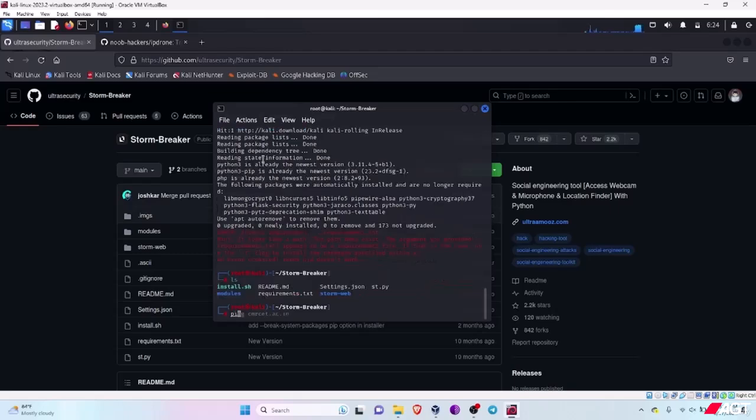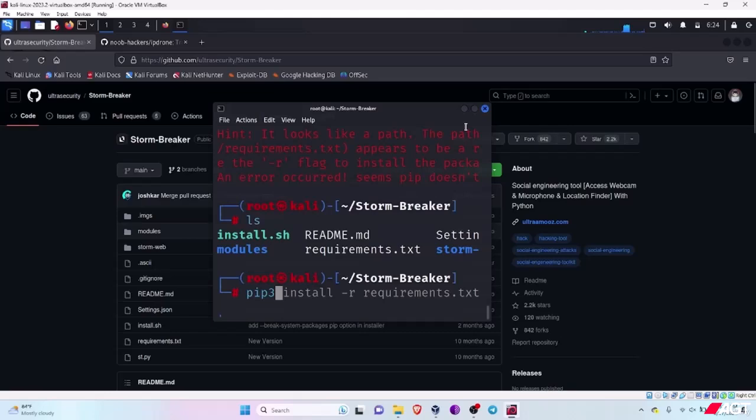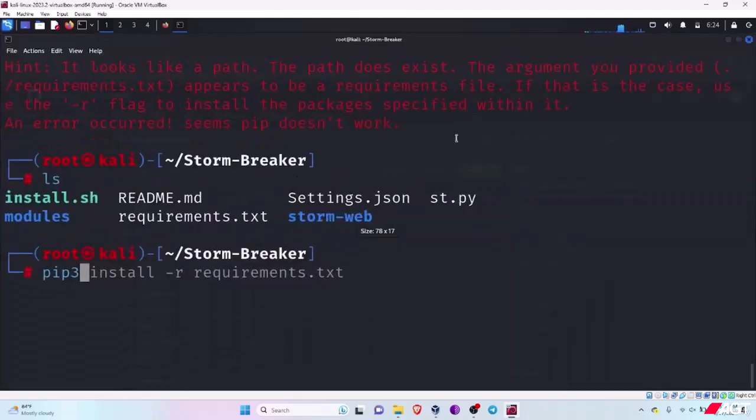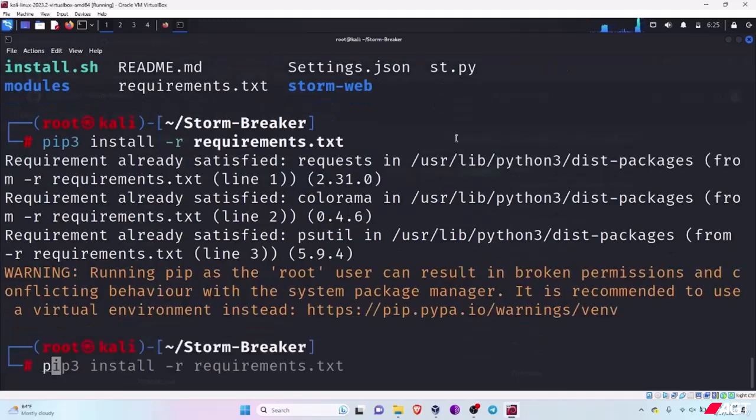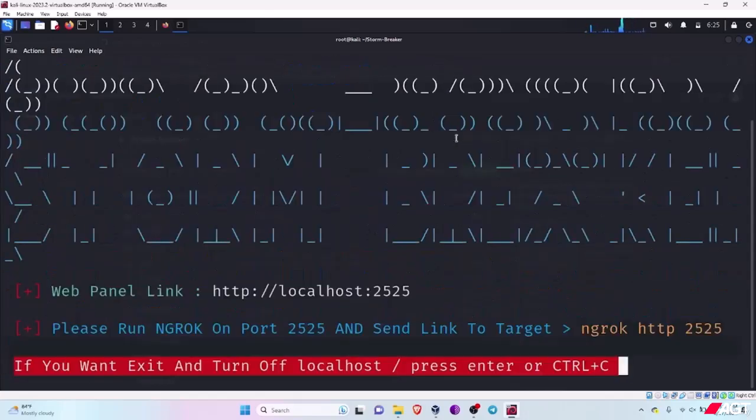There are some more requirements that we need to install. So we'll use pip3 install -r requirements.txt. It will install all the requirements for this tool. Now we can use this tool. This is written in Python, so we need to use python3 sc.py. Now it's going to start the tool.